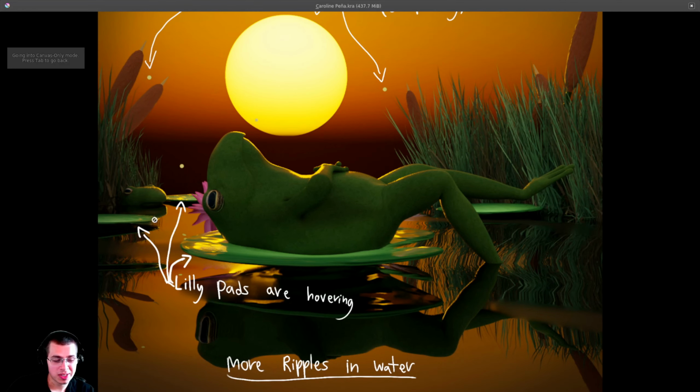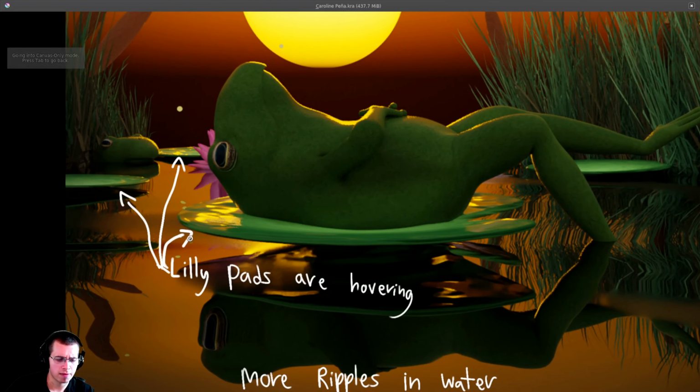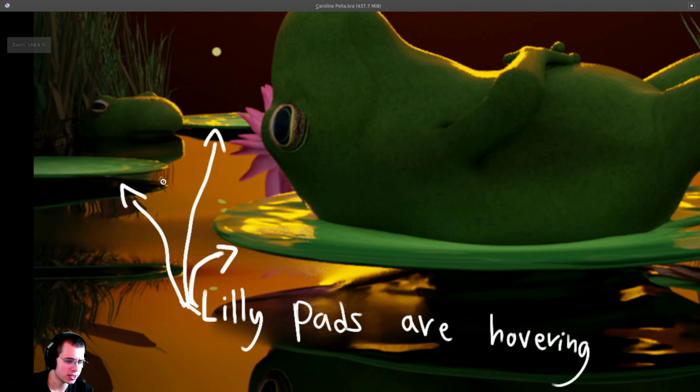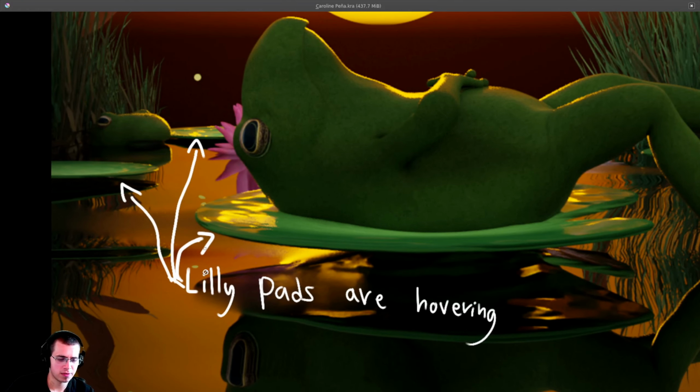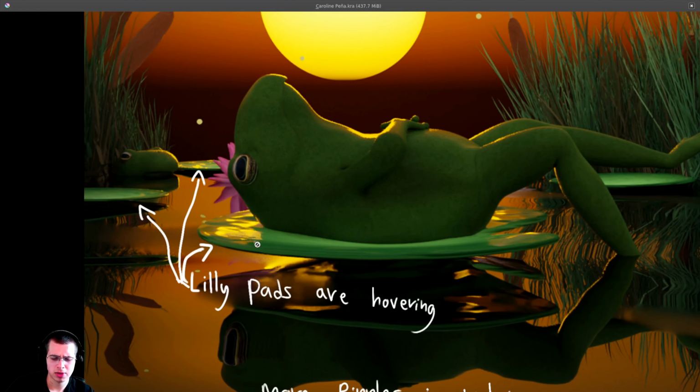And then I also did notice that the lily pads look like they are hovering a bit. Like right here, it looks like it's almost fully floating. And then there's also a lot of space here. You can see the reflection, so it does look like it's floating quite a bit. So I would move them down into the water.